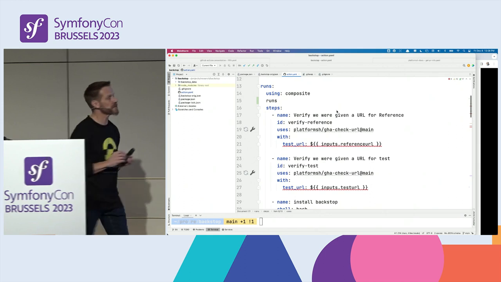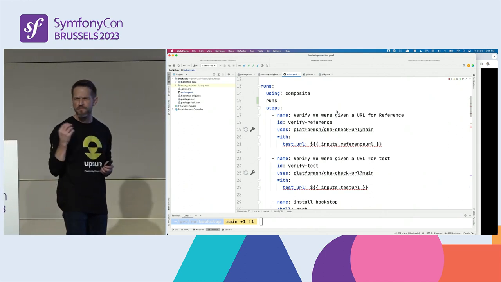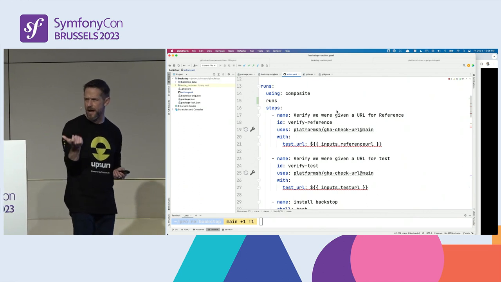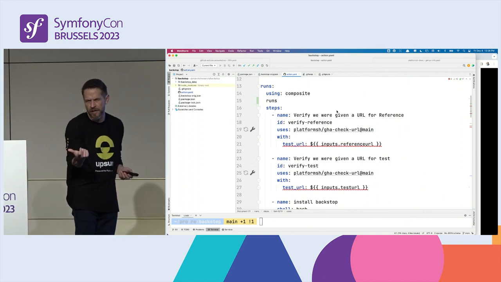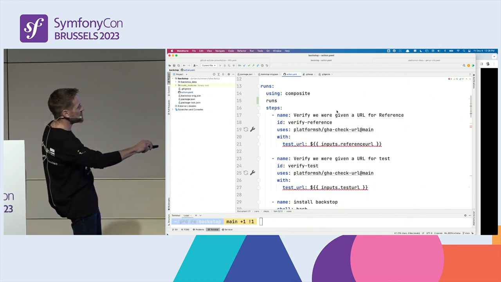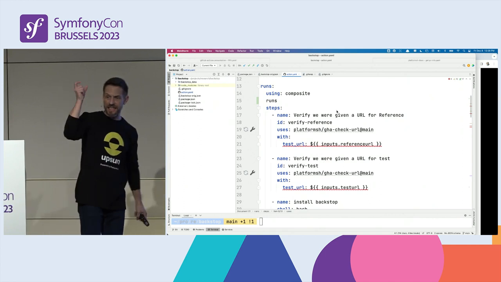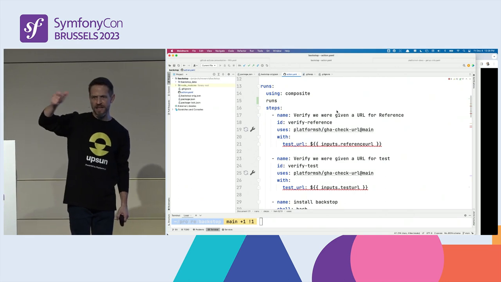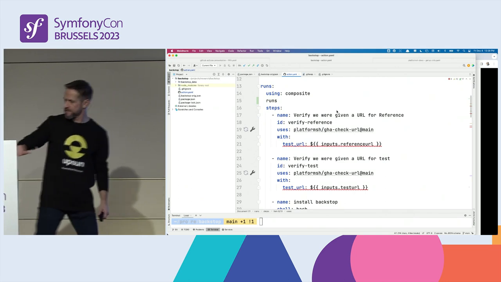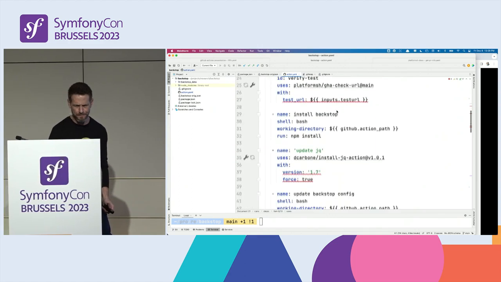I've got the runs using composite and run steps. First one is, I probably want to make sure the URL, the string that I was given, looks like a URL, and I probably want to make sure the site is responding. So in this case, I'm going to use an action. There it is. I've got an action, and I'm going to send it the test URL. And all that action does is says, does this look like a URL? Now let me call the site and make sure it responds. So I do that once with the test URL, and then once with the reference URL.